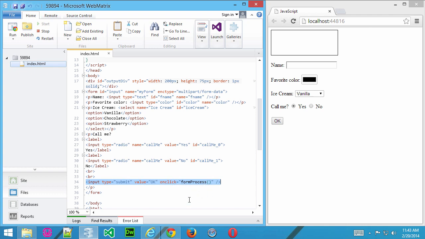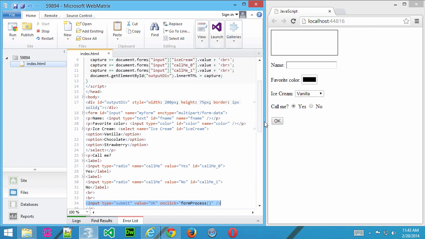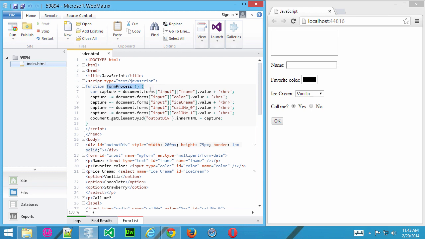And then the function we're going to call is form process. And up here you can see form process, and here's the function. Now what's going to happen here is that the form is going to capture all this information and reflect it back, using the get element by ID method and referencing that output div container we created there, and using the inner HTML attribute, we're going to put this information into a variable called capture here and then put it in the div container with this statement.